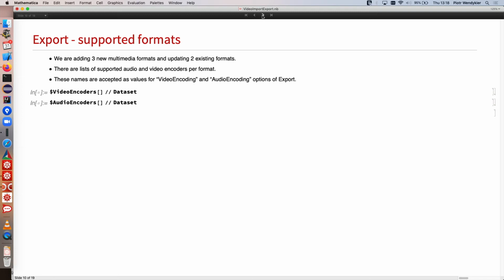Okay, so that's all about import. Let me now talk a little bit about export. For export, we're adding 3 new formats. We're not adding video format, right? So this is not symmetric. And we're extending the existing 2, that is AVI and QuickTime.